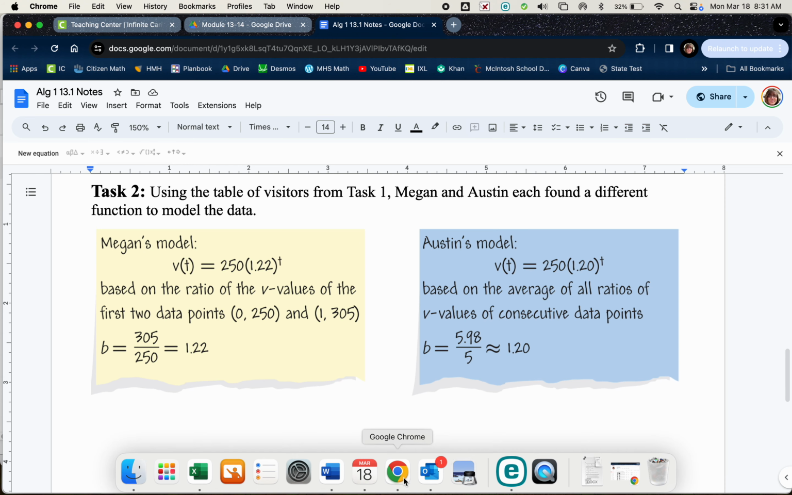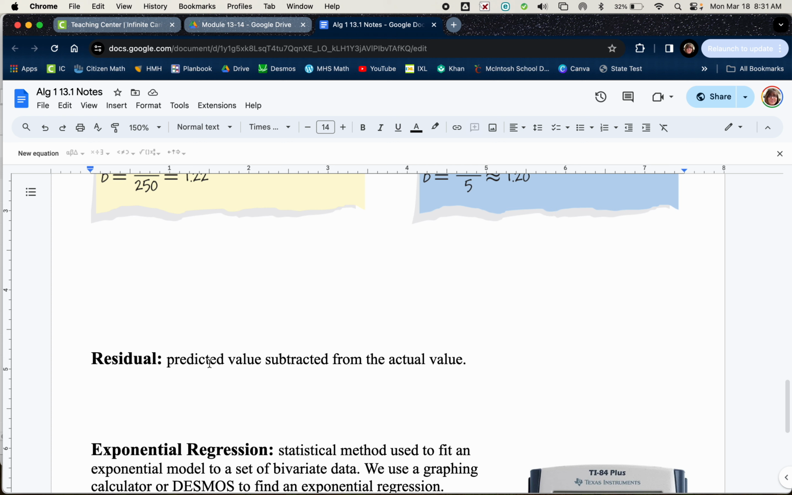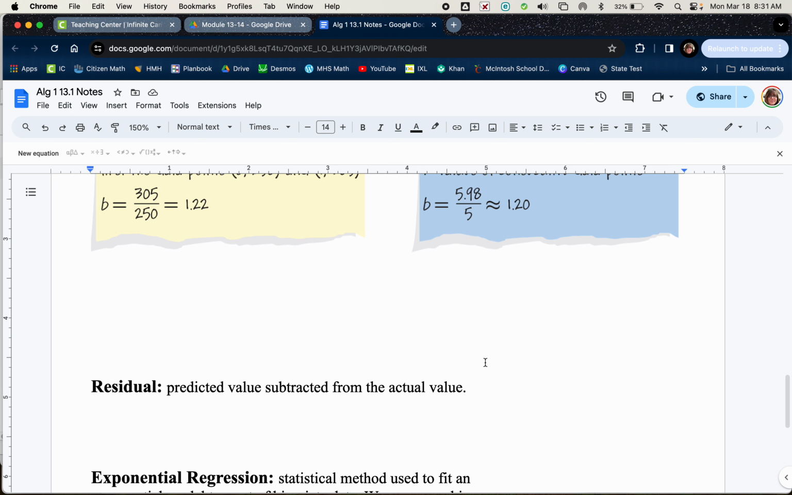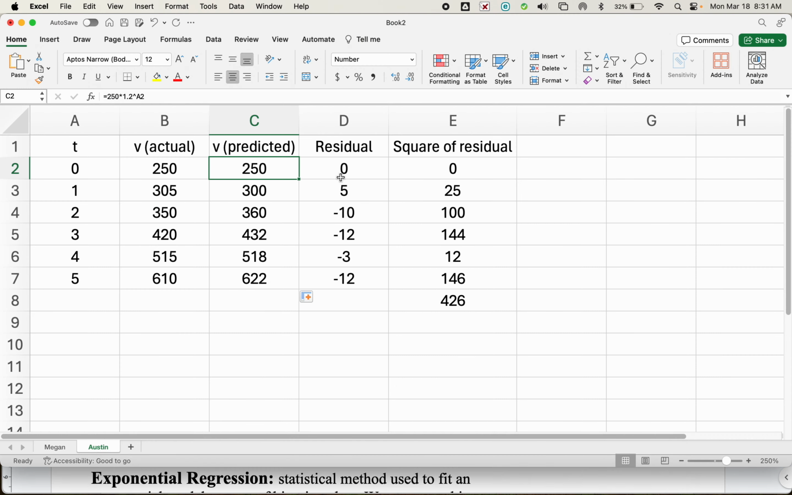Okay, let's go ahead and put that in our notes. The residual is the predicted value subtracted from the actual value. We already have that in there. So it's actual value minus predicted value. It's not a huge deal if you get them mixed around because we square them. Really, if we got them mixed around, it would just make positive 10, but we square it, which makes it positive.